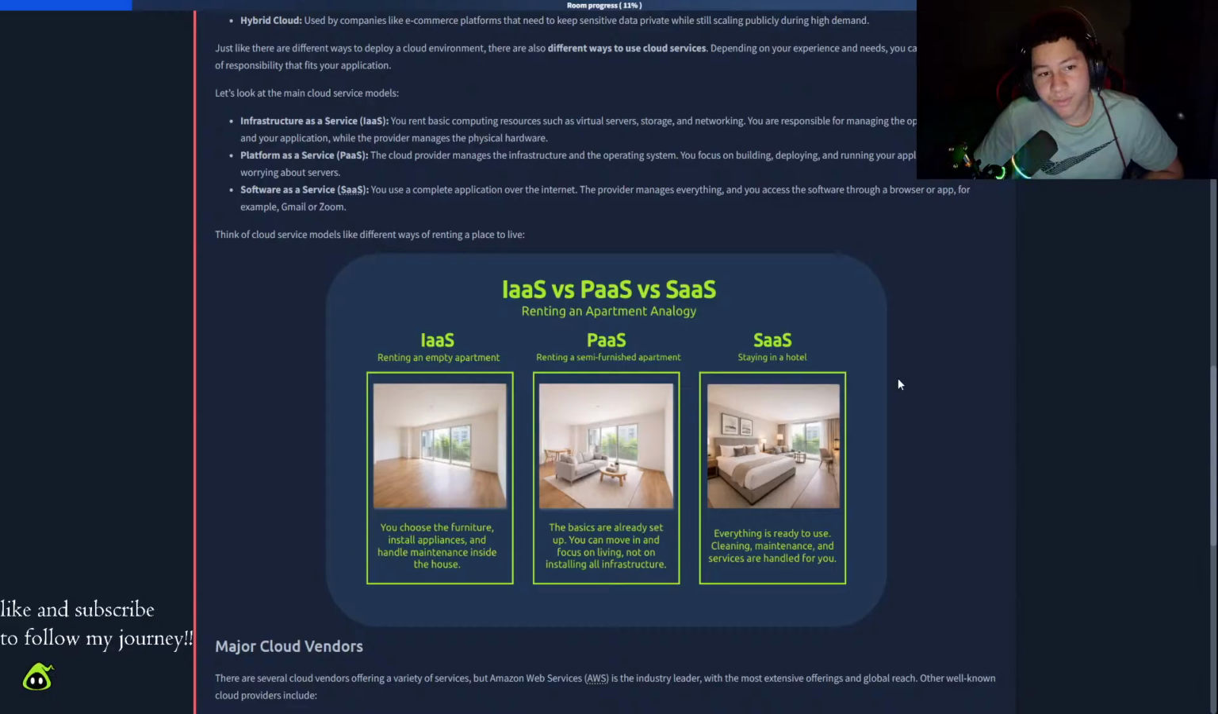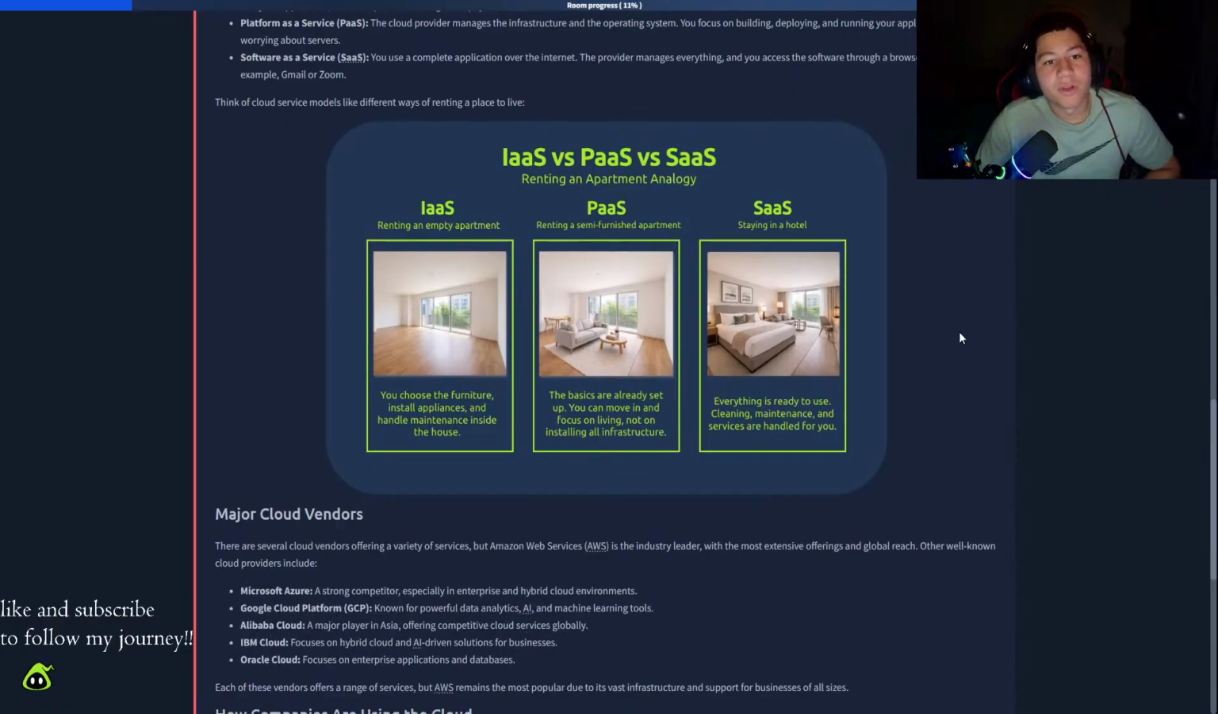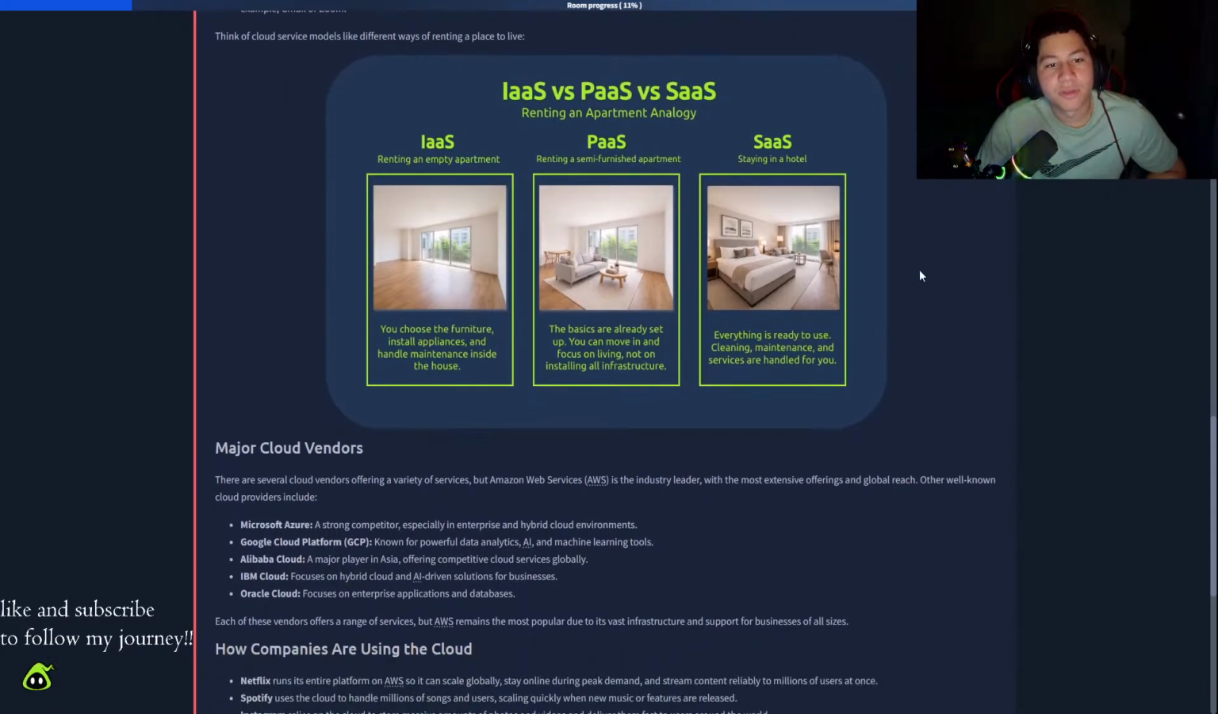Software as a service: you use the complete application over the internet. The provider manages everything. You can access the software through a browser or app. For example, Gmail or Zoom. Think of cloud service models like different ways of renting a place to live. So, renting an empty apartment, you choose the furniture.